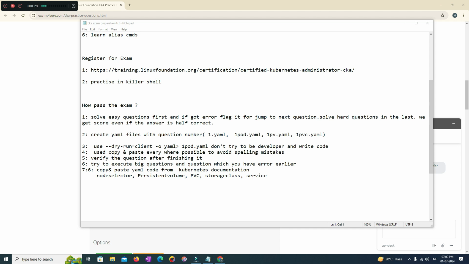Okay. First, solve the easy questions first. These will help you to save time. If you find any question which is very easy and you can solve it in a few minutes, then go for it and solve that question. And if you get any error with that question, just flag it and jump to the next question. You can solve all the errors in the last.